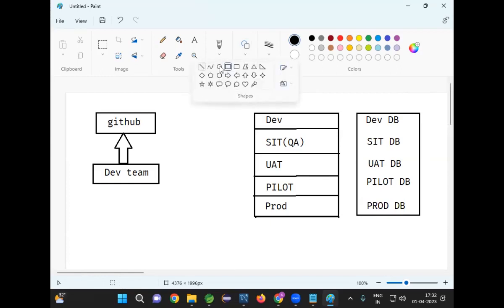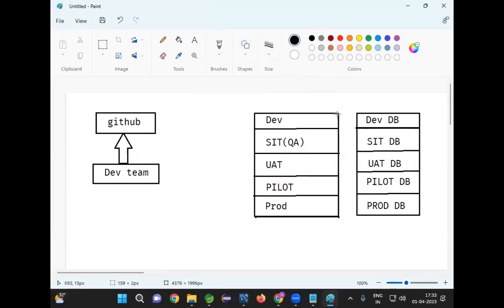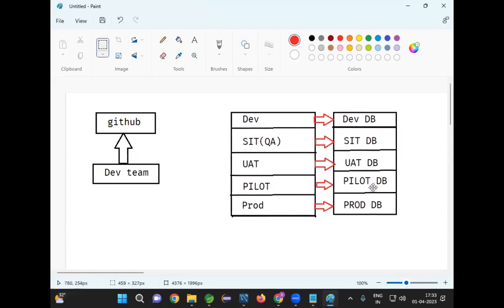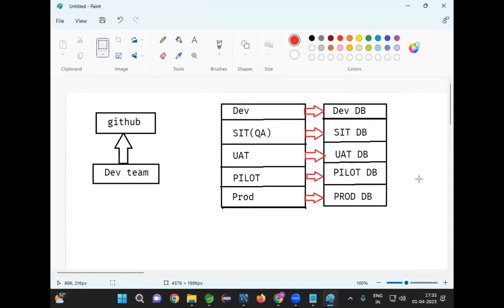When our code is running in the dev environment, it should connect to the dev database. When it is running in the SIT environment, it should connect to the SIT database. When it is running in UAT, connect to the UAT database. Like this, our project has multiple environments, and for every environment, a separate database is available. For every database, the credentials will be different. Every database will have its own credentials, right?